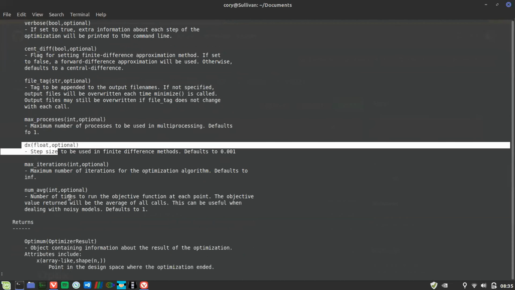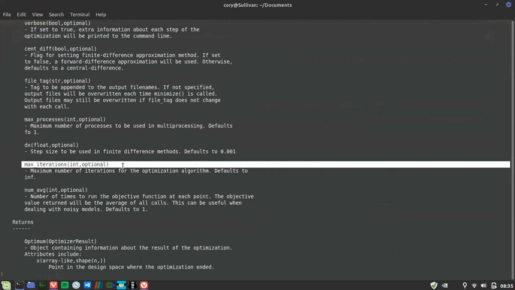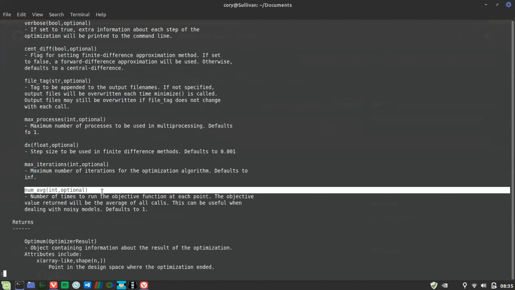DX is the step size used for your finite difference approximations. Max iterations is the maximum number of iterations to go through for the optimization. And then num average is something I added. I don't know if it'll ever be used.